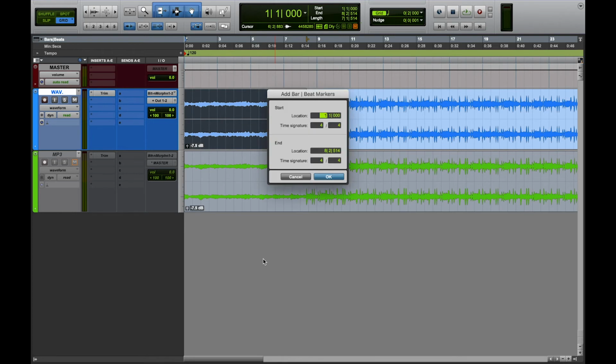Now, this is a pretty easy dialog box to understand and get familiar with. It has 2 sections, both a start and end section, which include 2 parameters each, both a location and time signature. Now, if you take a look, you'll notice that the time signature in both the start and end section defaults to 4/4. When you're dealing with popular music, hip-hop, R&B, electronic music, the majority of it tends to be in 4/4. So we're going to go ahead and just ignore that for the moment and leave the time signature as it is. The only thing that we're going to concern ourselves with right now is the start location and the end location.